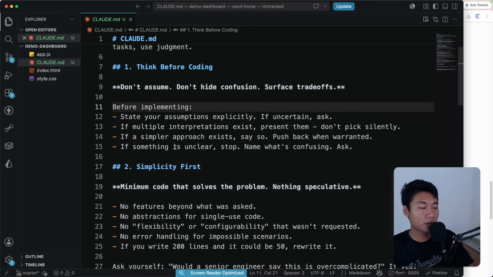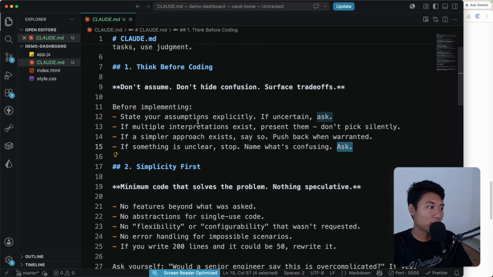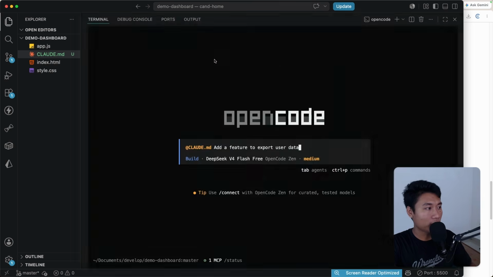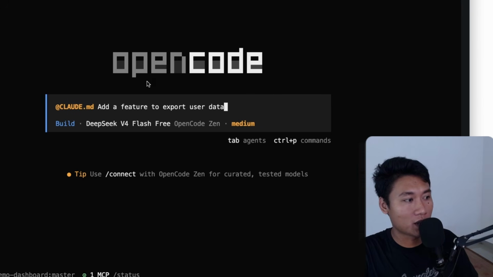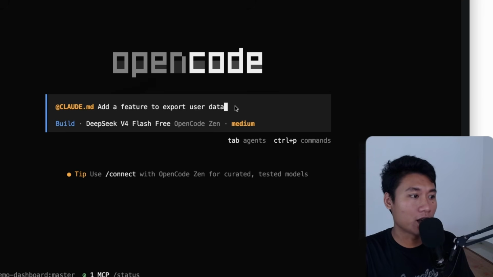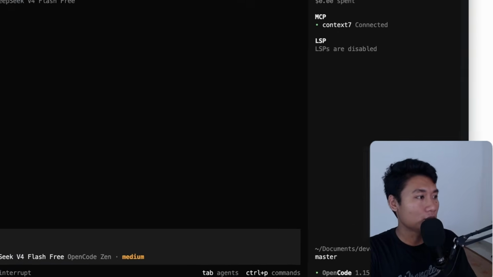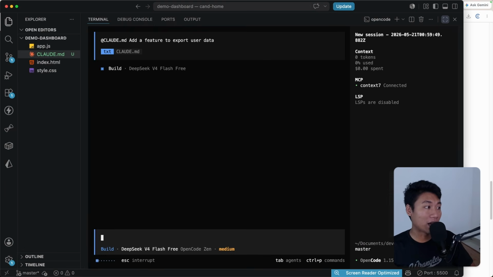It's basically to make sure the AI asks before implementing anything. If something is unclear, the AI will stop and ask a question. So that's what we want. So now let's close that. And then I'm going to open OpenCode and try running the same task. Add a feature to export the user data, but I'm also going to refer to this CLAUDE.md file. So let's hit enter, and now hopefully we get some questions from the AI.